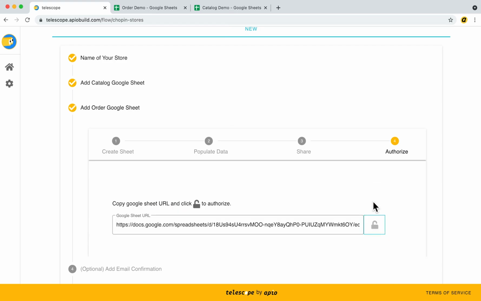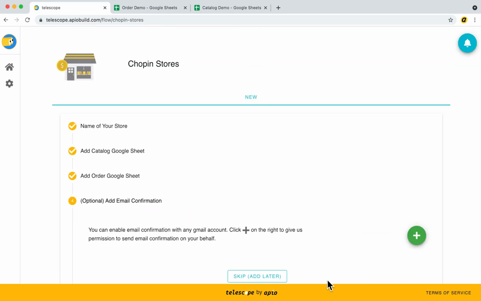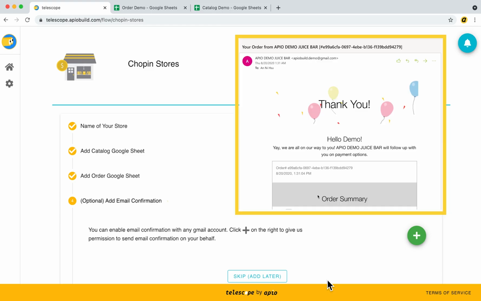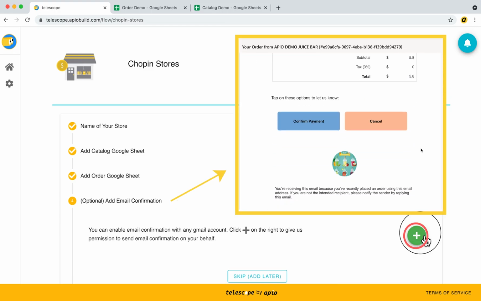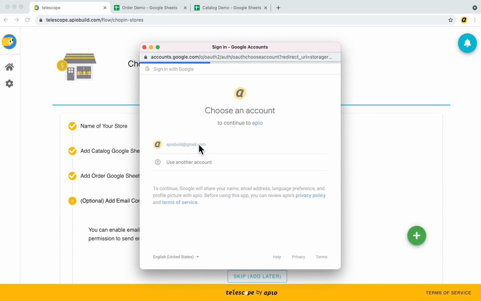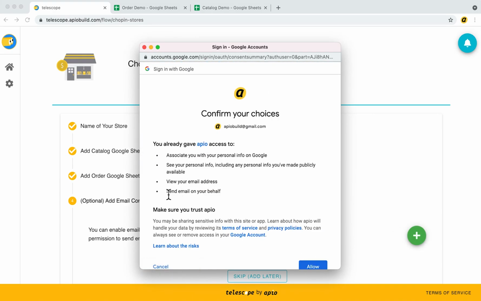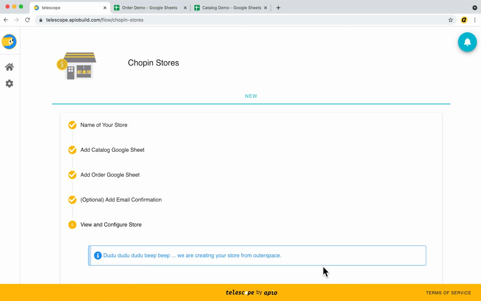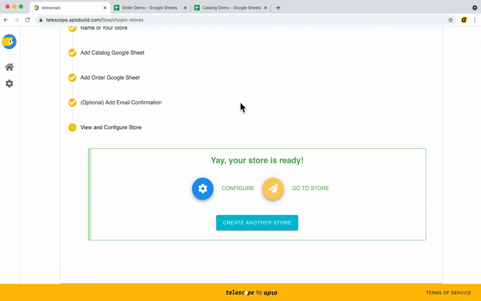Now you have two Google Sheets ready. Next step is optional. If you want to send order confirmation emails, click the plus sign to grant us permission to send emails on your behalf. You can add this later if you change your mind. Ta-da! The store is created. It took us less than 5 minutes.